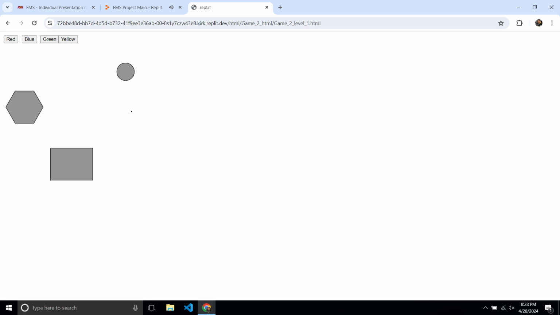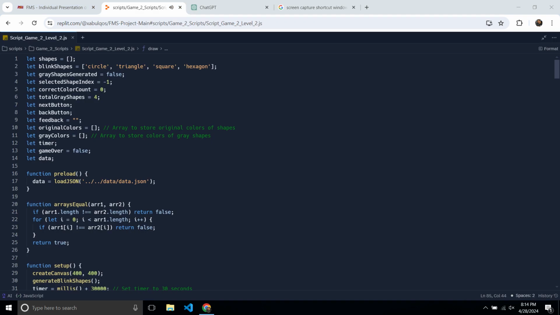Let's discuss the coding part of the first game, starting with preload. It loads external JSON data before the setup. The array equal function checks if two arrays are equal. The setup function is used to initialize the canvas, generate shapes, as well as set up buttons. It also starts the timer before the game. The draw function draws shapes on the canvas, displays the timer and checks if the game is over.